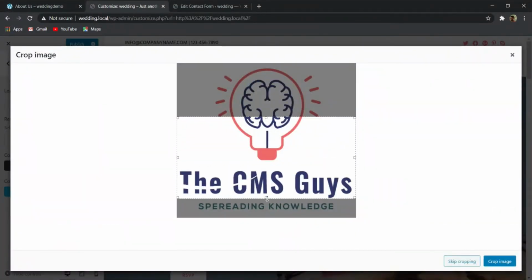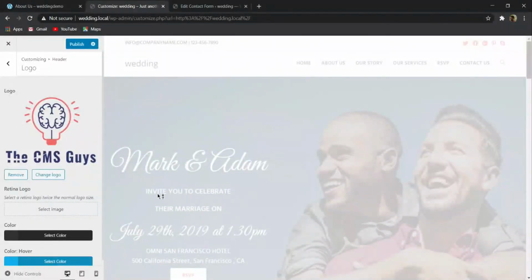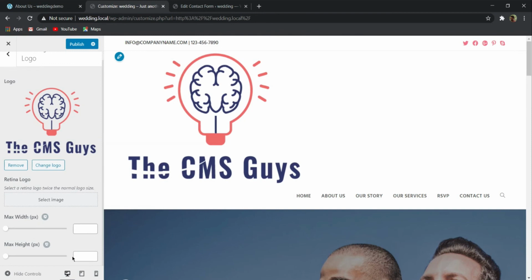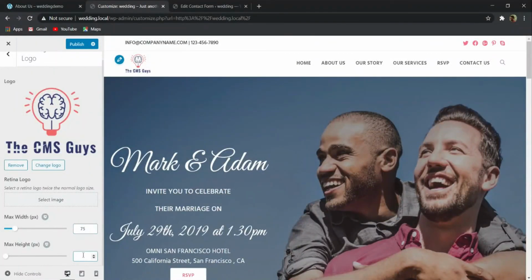So here you are also getting this crop option, so that if you want, you can crop an image of your logo if it is in big size, or if you want to cut some part. So here you can see how big it is looking. So here I can simply control it. I will give it maximum width to 75 and maximum height to 95. So in this way you can see that this logo is completely small.